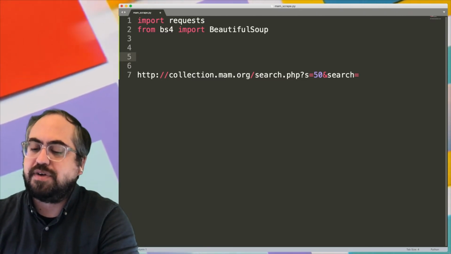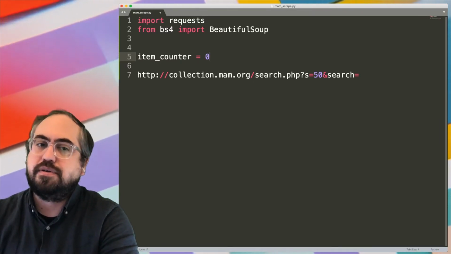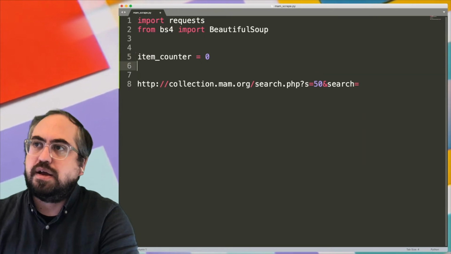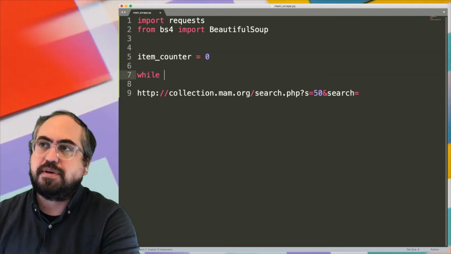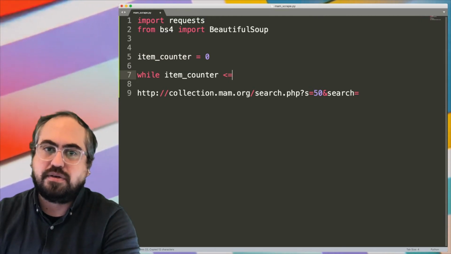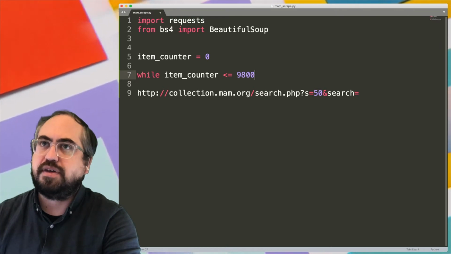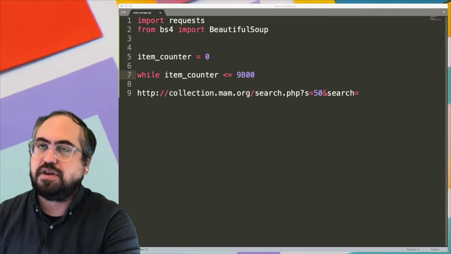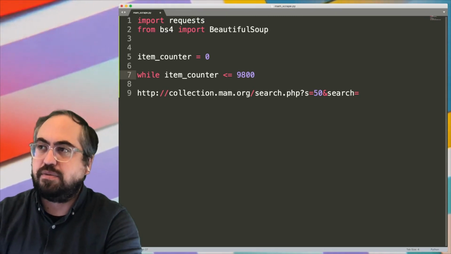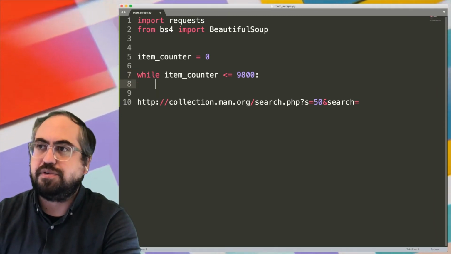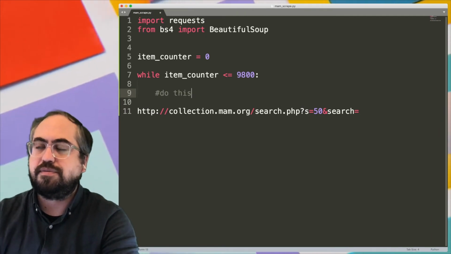So we could have an item counter equals 0, right? That's the start. And then we could say while item counter is less than or equal to 9,850 or 9,800. That's the last page you can get to. While it is less than or equal to that, then do the stuff in the code here. Do this stuff.